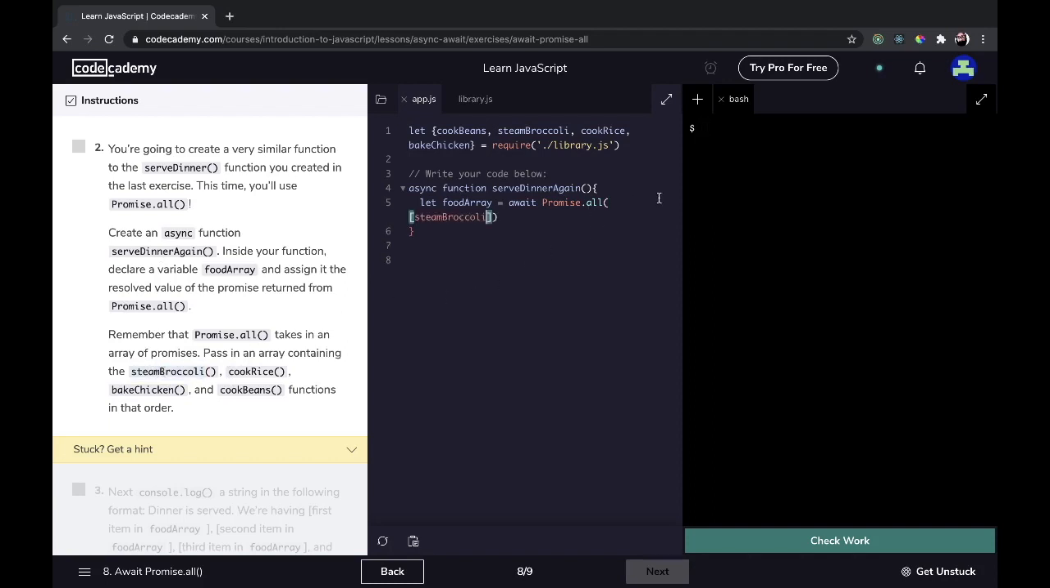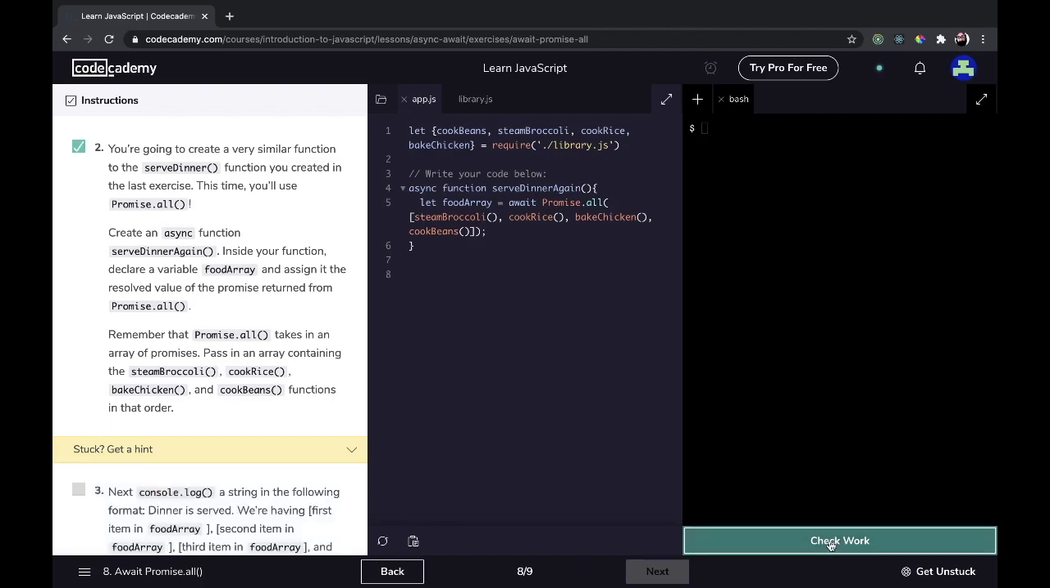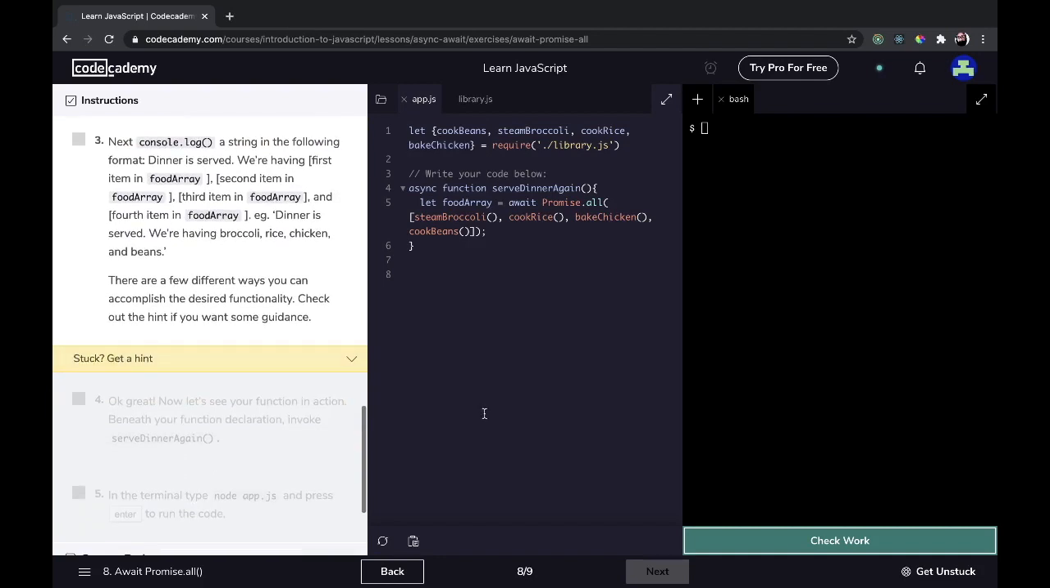So steam broccoli, and invoke it, comma, cook rice, and invoke it, comma, bake chicken. Invoke that, and finally the last one's just cook beans, and invoke that one. I will do the semicolon here just to clear that. I think we did that properly. Let's check that work. Yeah, that's right. Great. Move on to number 3.